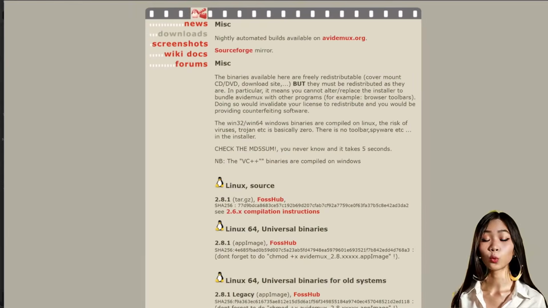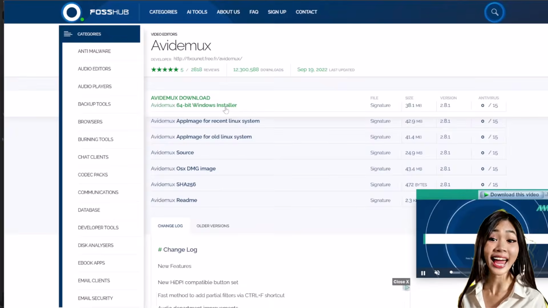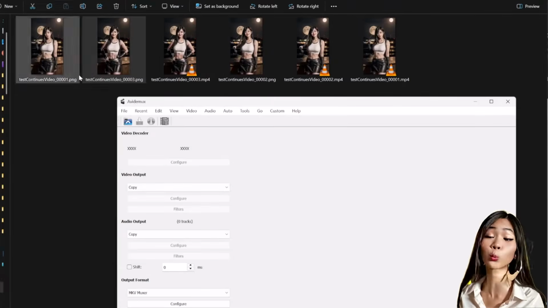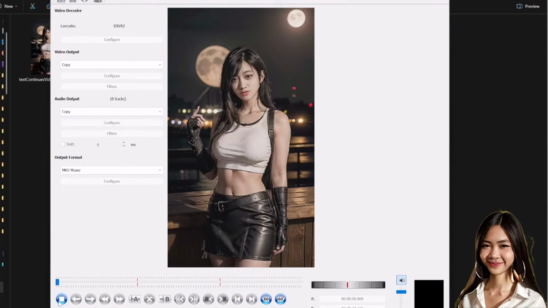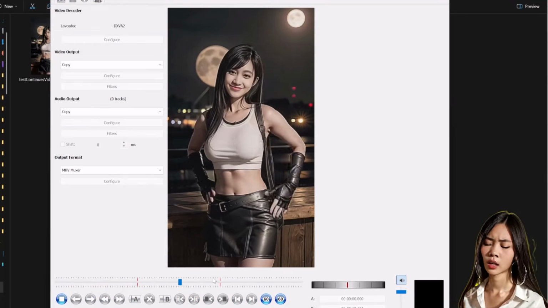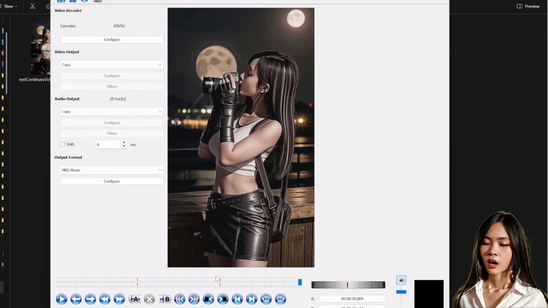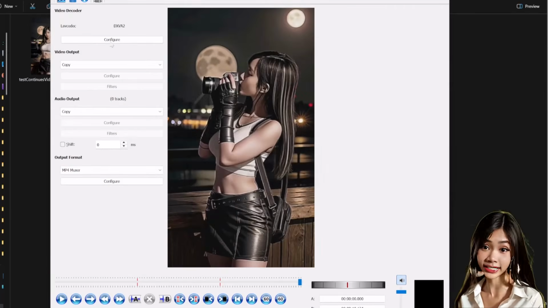To join them, download and install Avidemux, link in the description. It's simple to install. Open Avidemux. Drag your generated video files into Avidemux in the correct sequential order. Select MP4 as the output format. Click the Save Video icon to merge and save your final long video.